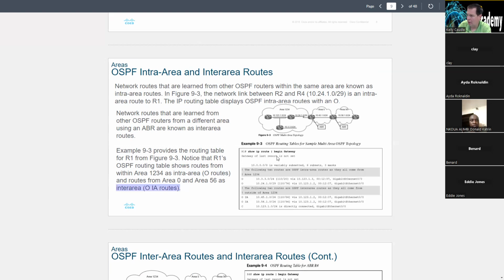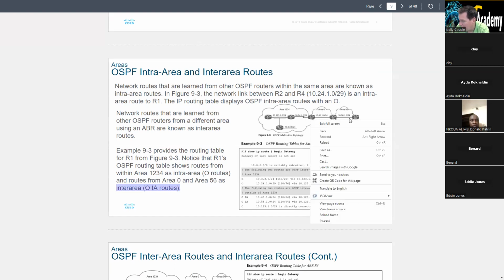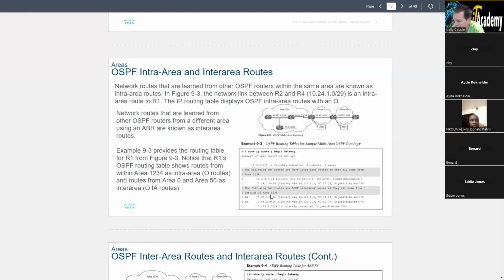And that makes sense. If you look in here on R1, R1 would have the routes for 123.1.0 and 3.0. Those are within the intra area, whereas the 45 and 56, those are going to be inter-area or in between the different areas. So that tells you they're external to R1. Those would have been learned, by the way, from R4, as a type 3 LSA that was brought in from the other areas.